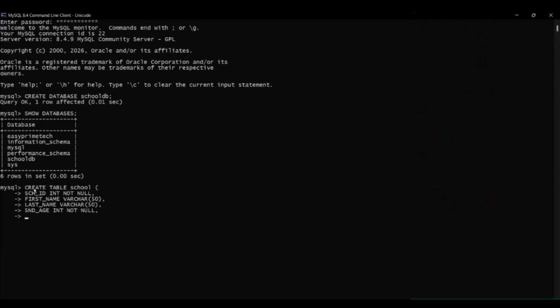And then we add a condition right here. We say something like check. This condition checks if the student, that is the SND underscore age, is greater than 18. What this means is that if the student is not greater than 18, it will not accept whatever details we put in. You'll understand it when we get there. Okay, so we close this, and then we click enter.